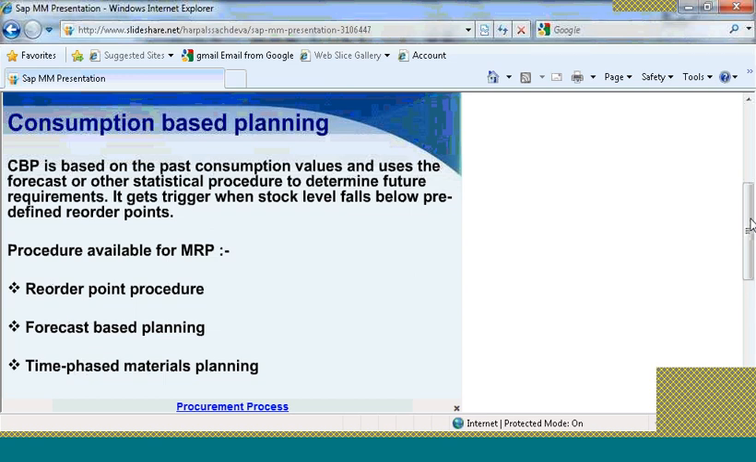So based on a past consumption, there is a standard value which is being determined in SAP, and it gets triggered when your actual value is lesser than the standard value or hits the standard value. That is basically what consumption-based planning is.